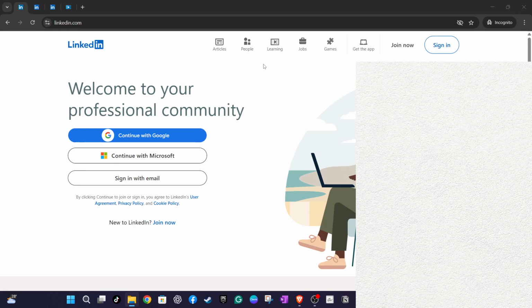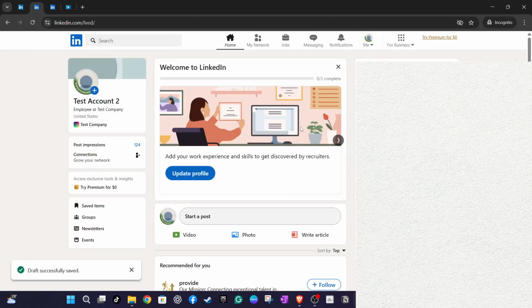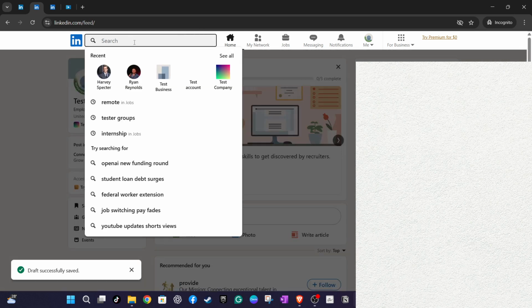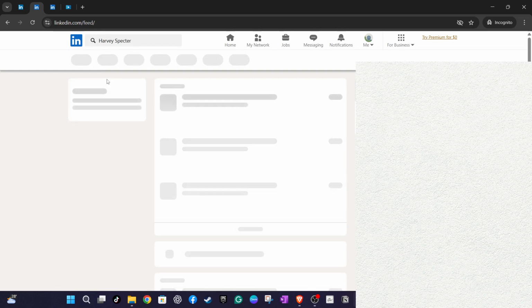Once you're logged in, navigate to the profile of the person whose birthday you want to find. You can do this by using the search bar located at the top of the LinkedIn page. Simply type in the person's name and select their profile from the search results. This will take you to their profile page where you'll find a variety of information about them.